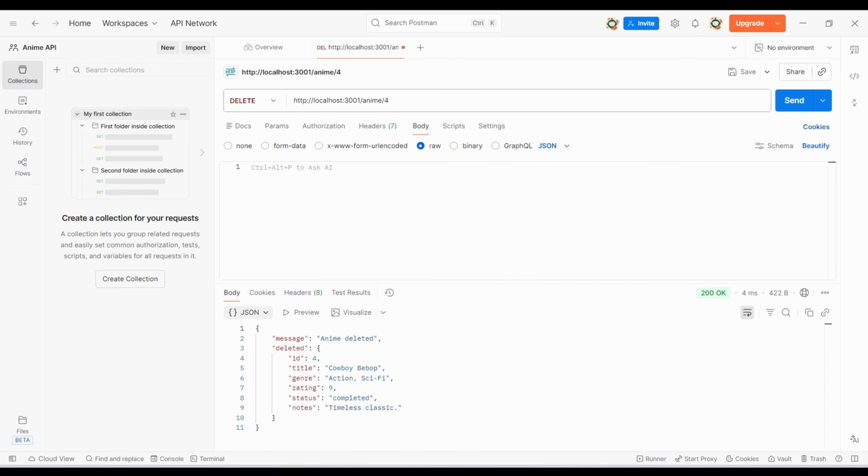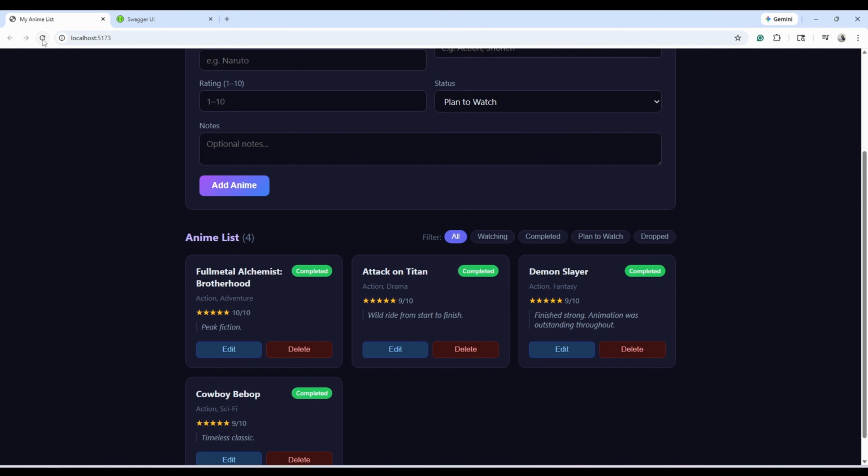This API returns the deleted object in the response body. That is a nice touch because it lets the client confirm exactly what was removed. Some APIs return 204 No Content instead, with no body, which is also valid. Either is acceptable. Let's go back to the React app, refresh, and scroll down.